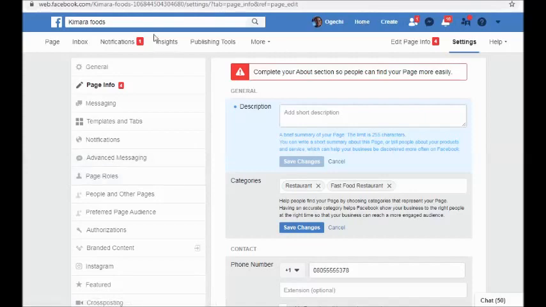So let us go back to our page. These are the categories: page, inbox, notifications, insights. Insights is very important because you actually use it to understand your customer pattern and understand your page better. I'll talk more on that in some other videos. Publishing tools that can help you work, and you have more. So you can just play around with all this and see what works for you. Let's go back to our page.